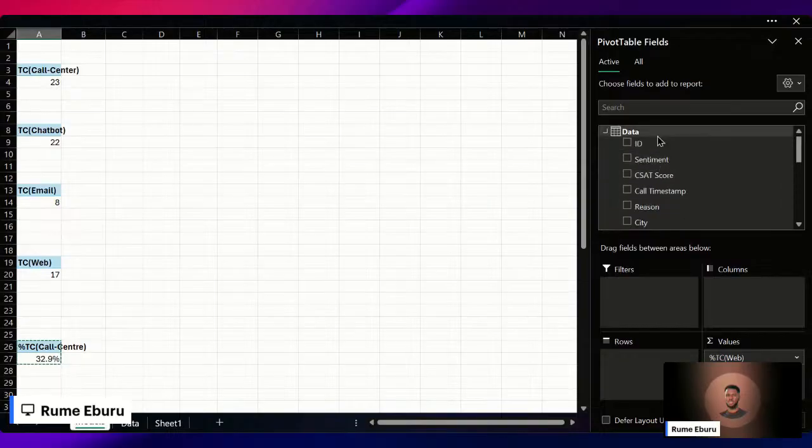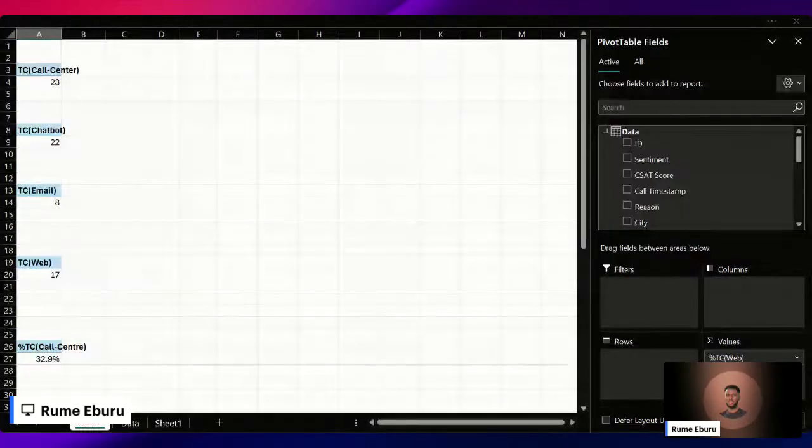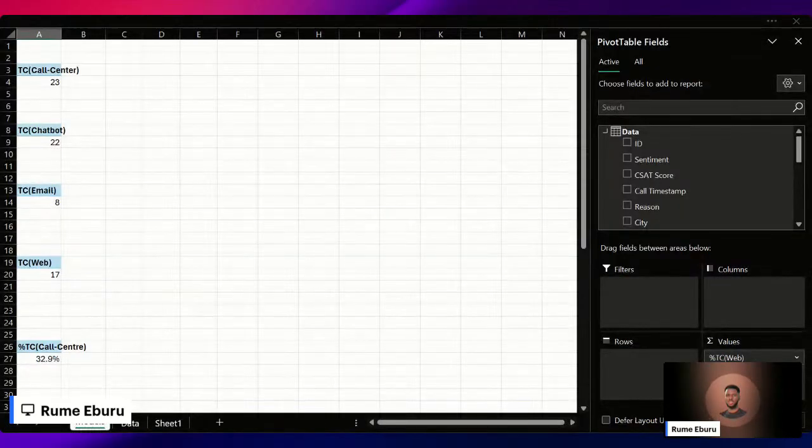So I'll just right click on this, add measure. I'll just call it average call duration. Let me just call it ACD because I like to use acronyms a lot to save space. The average call duration, ACD, right?